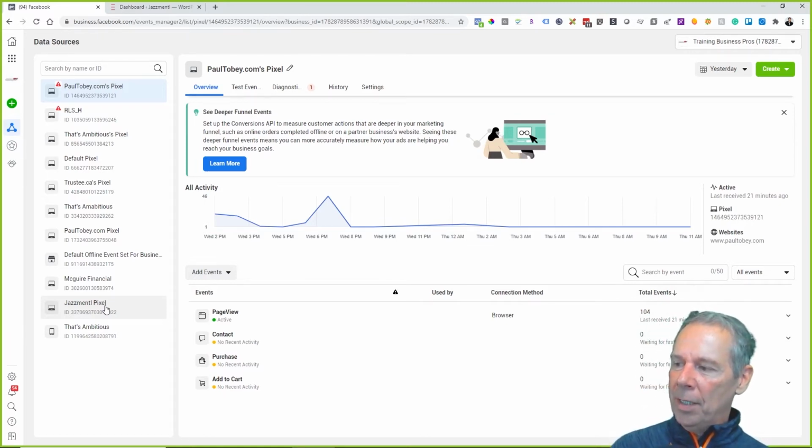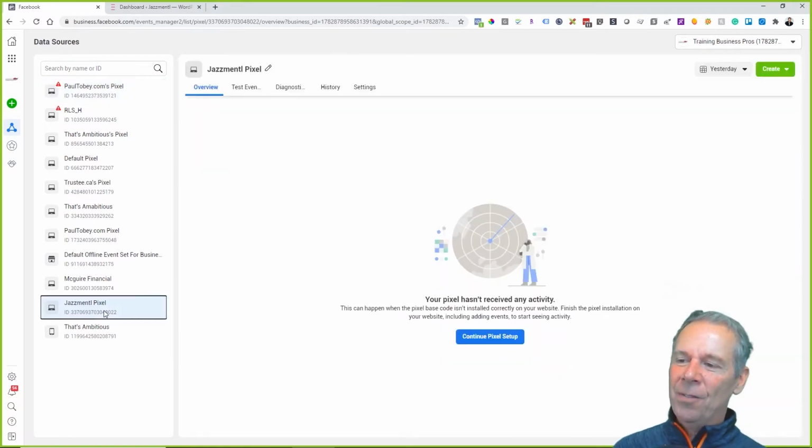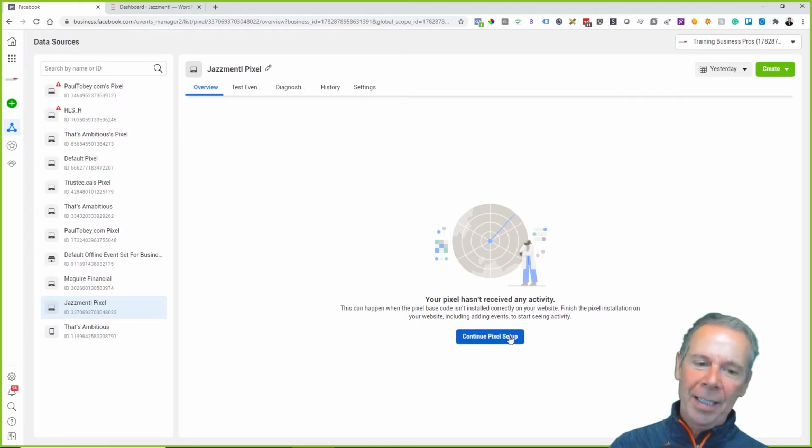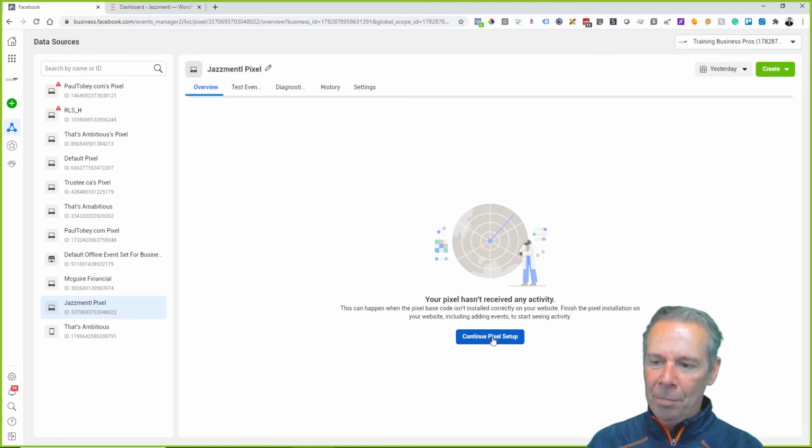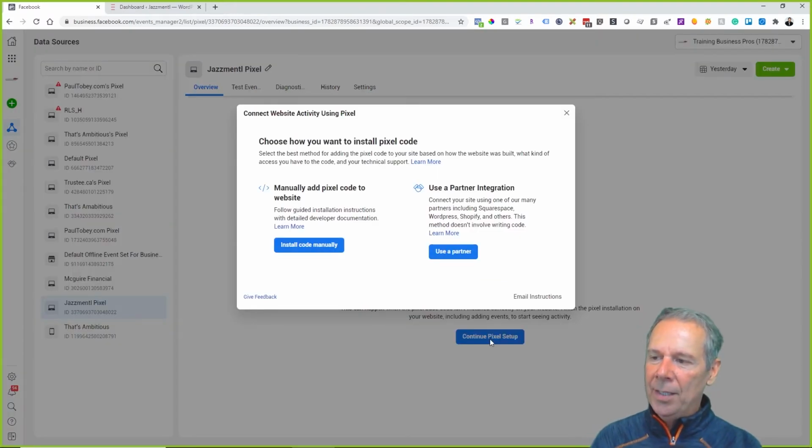I just want jazmental.com to have its own pixel. So I actually created it here, but that's as far as I got. So I clicked this button up here, clicked web source, and clicked create. And now the pixel is there. But now it would get you to this point, which is continue the pixel setup. So let's go ahead and do that.